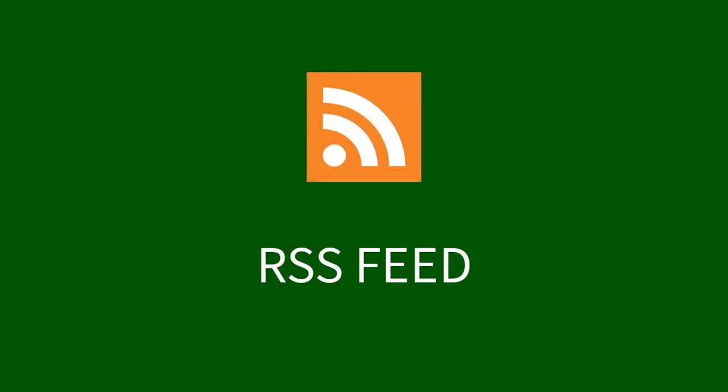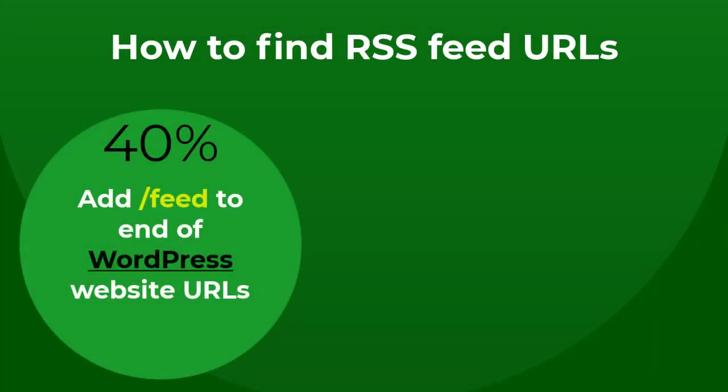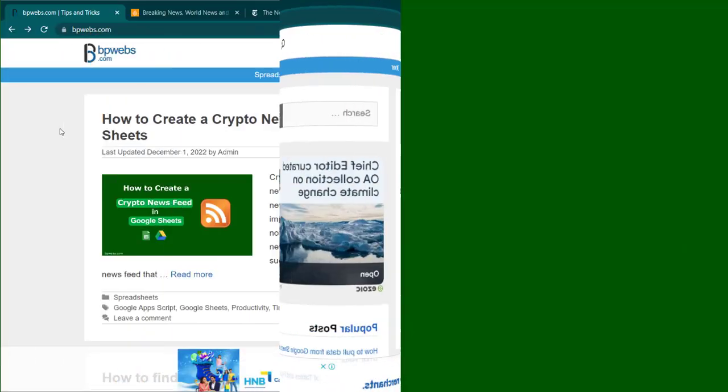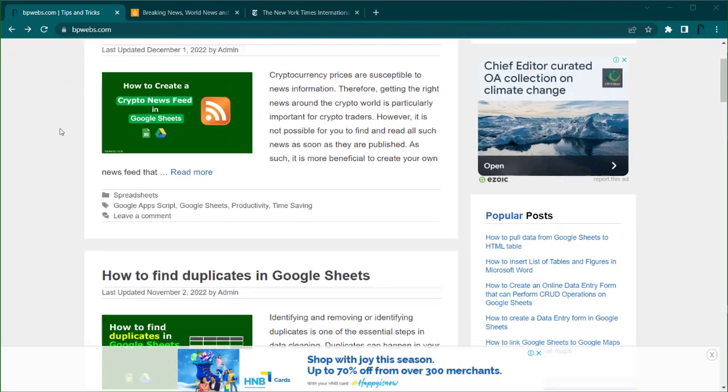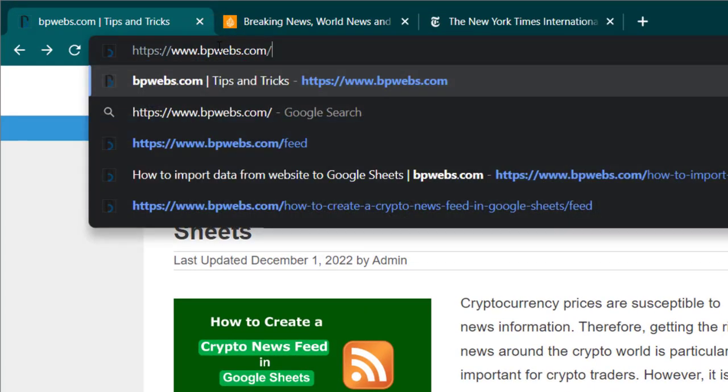First, you need to find a set of RSS feed URLs of websites that provide crypto-related news. RSS is a web feed that allows users and applications to access updates to websites in a standardized, computer-readable format. Let's see how to find the RSS feed URL of a website. Around 40% of websites are created with the WordPress content management system. You can get the RSS feed URL of a WordPress-based website by adding /feed to the end of the URL.